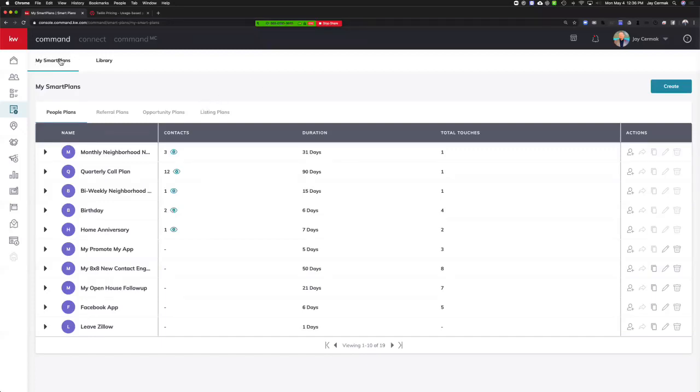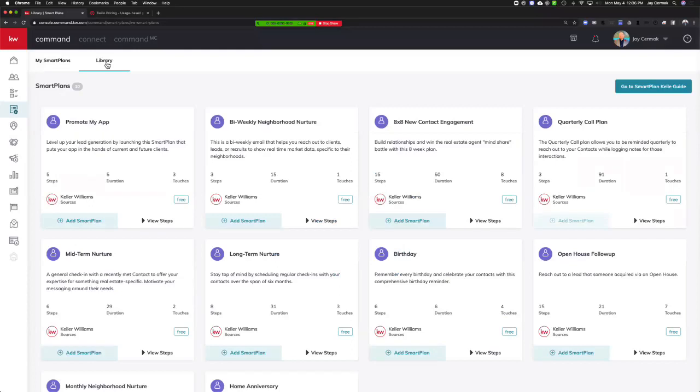Now, like I said, your My Smart Plans could be blank right now. Don't worry. You're going to come to library first. So let's look at the library and see that there are 10 smart plans that you are able to add to your library. These are ones Keller Williams have come up with.